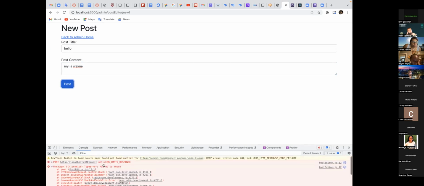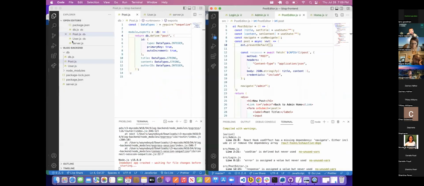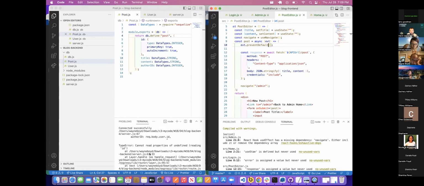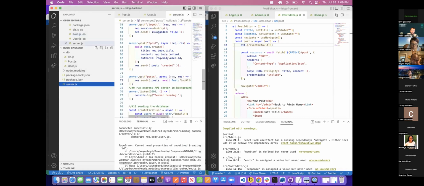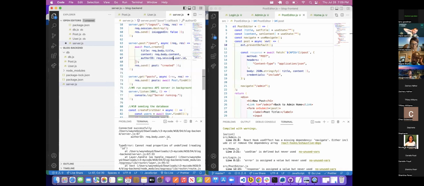Okay, scroll up. Now you've got failed to fetch, 3001 post, empty response. So go to your back end. And now you've got an app crashed. So scroll up in the errors there. And you get cannot read properties of undefined reading ID. So look at line 67. The req.body doesn't have the user ID. The req.session has the user ID. So instead of req.body.userID, it should be req.session.userID. Nope, just regular session. There you go. Save that.